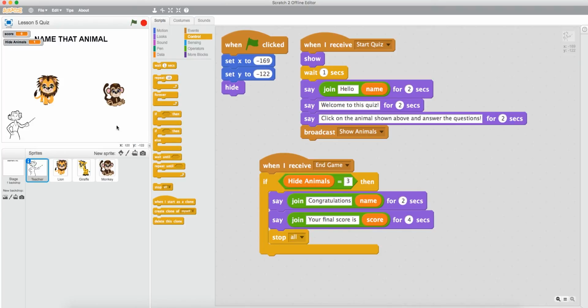Try again. So that the monkey doesn't disappear. The score is deducted. However, the hide animal scores remain as 1. Why? Because the giraffe is hidden. Okay, so now let me click on the monkey again.